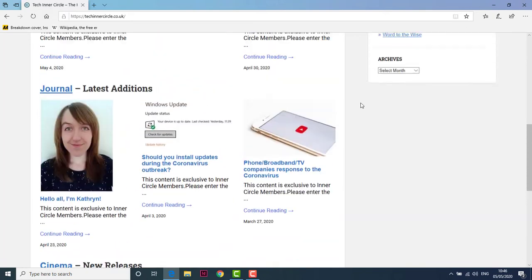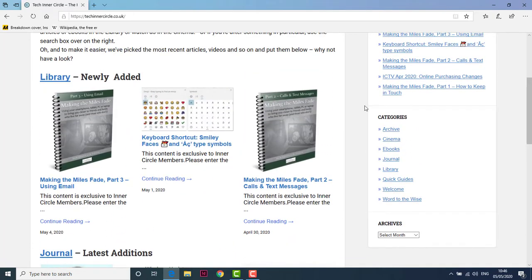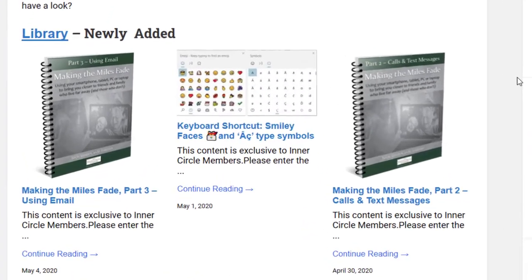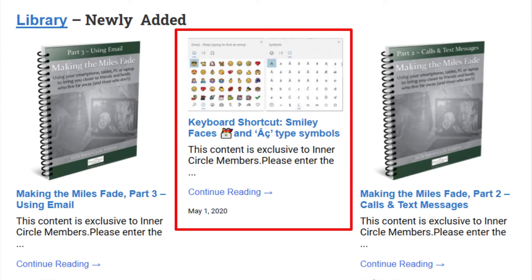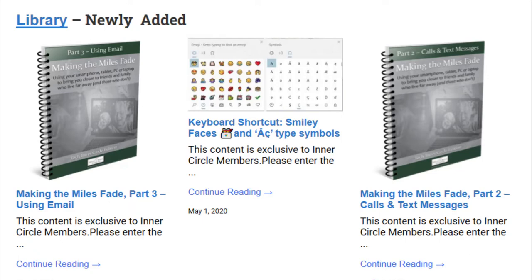If I scroll back up again, I'll just show you how to access one of these posts from the welcome page. So for example, this keyboard shortcut, smiley faces and symbols. I'm not going to try and pronounce those letters. You can see it's got the picture at the top here. It's got the title of the post in blue, which is underlined when you hover the mouse over it. And you've got this continue reading button. You can click on any of those to get to the post.